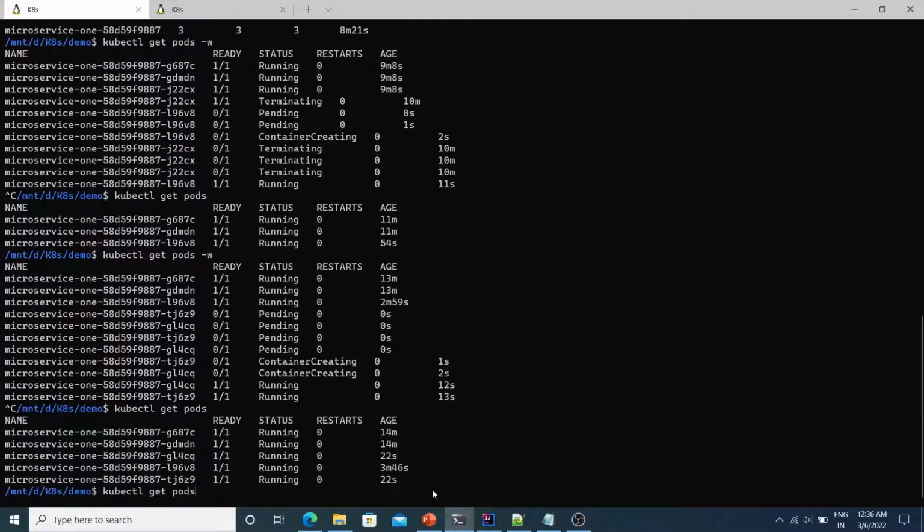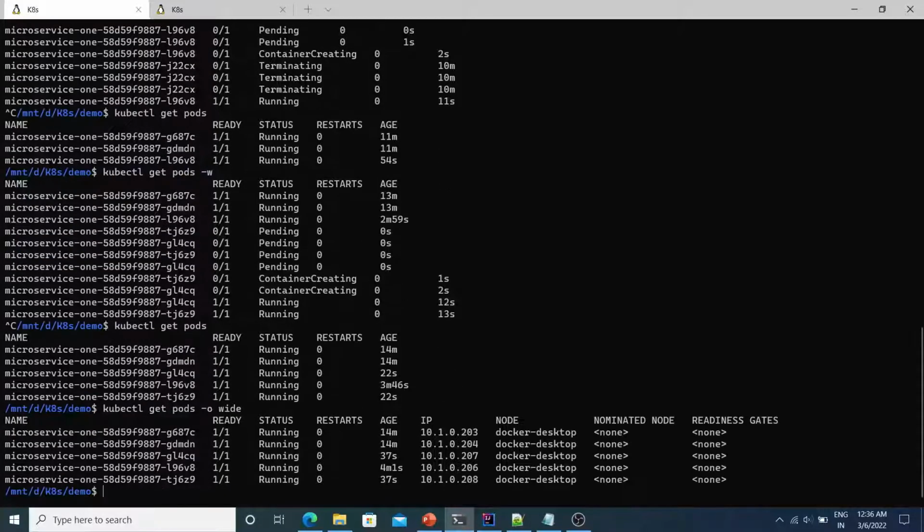There's another flag which I would like to show you with kubectl get pods, which is the dash o wide flag. When you do that, it adds extra columns in the output. If you see above, it only had name, ready, status, restarts, and age. When you add dash o wide, it added IP, node, nominated node, and some other columns. So IP indicates the internal IP address of the pod within the Kubernetes cluster. And the node is the worker node on which this pod is running.